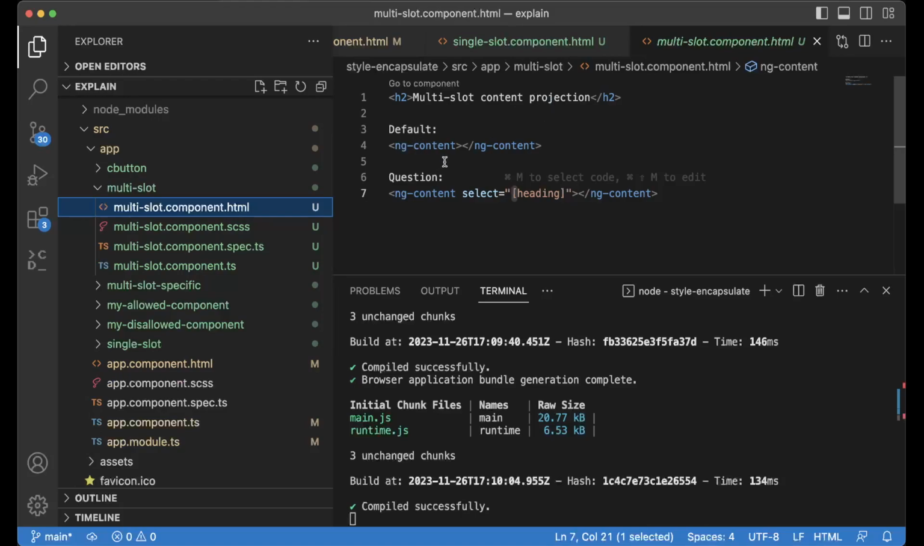If you now go to multi-slot, here you see that we have our multi-slot content projection. We have our default, which has no name. Like I said before, you could have a content projection of a multi-slot which has no name. And then you have here our question. It has ng-content, and then we select our heading, right? So we can do it like this.